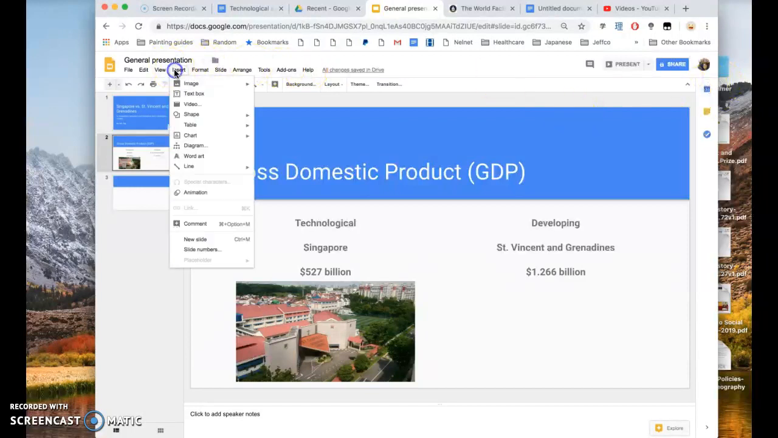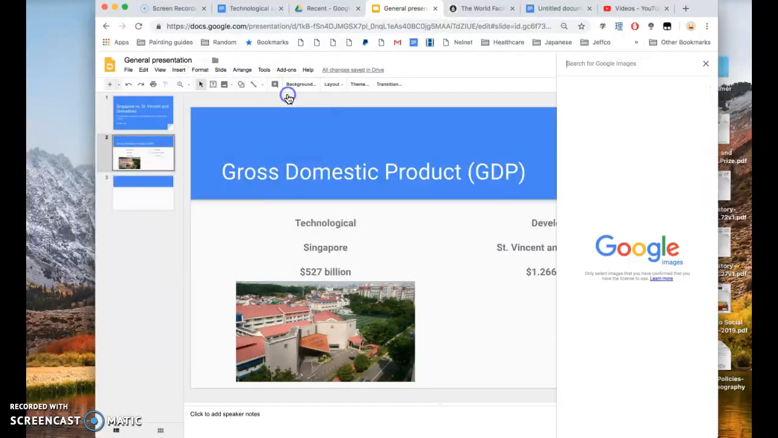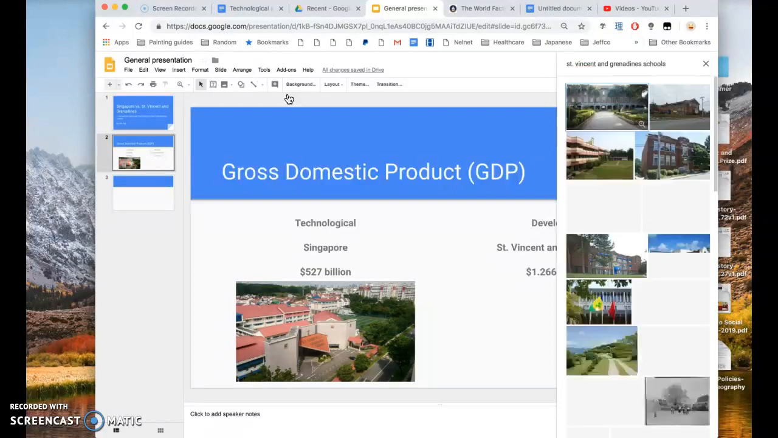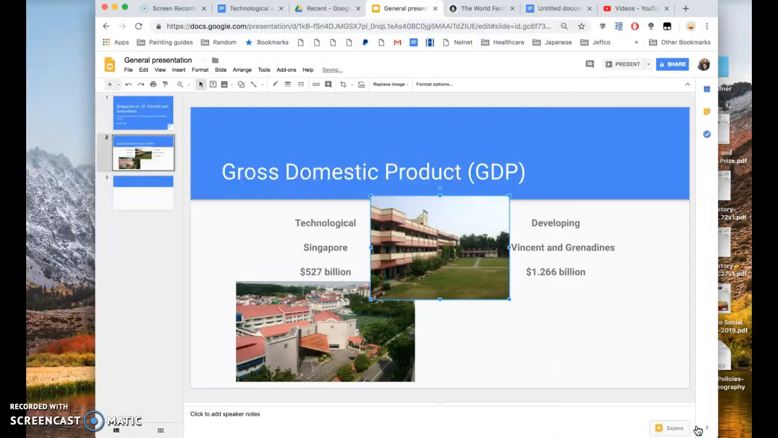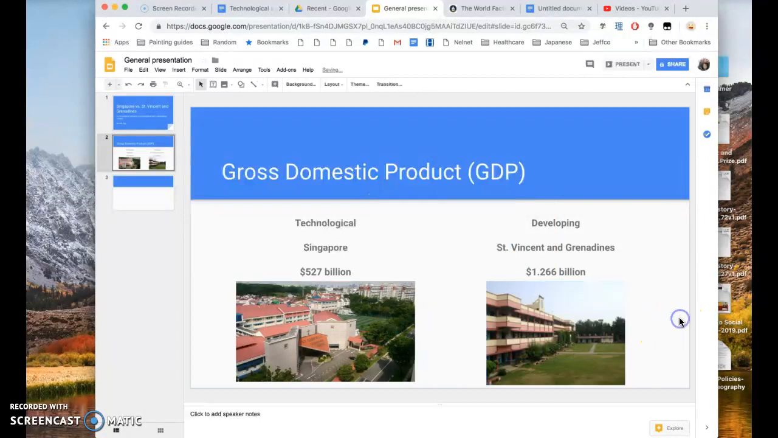Next, I'm going to do the same thing. Insert image. Search the web for St. Vincent and Grenadines. Let's do schools for them too. Why not? Seeing what their schools look like. Because you know the same logic applies. Building the schools is part of GDP, and the teachers who teach there are giving a service and getting paid for that service. So that should be part of GDP as well. We're going to place this right underneath here. Perfect. That's all you need to receive a B on this slide.